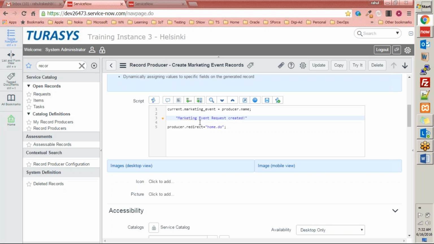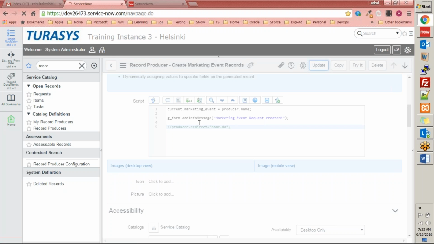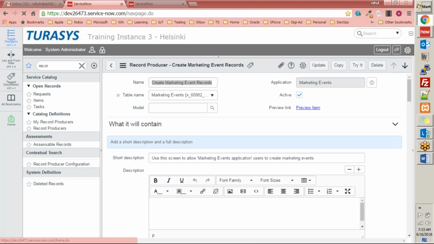Something like this. So if you have to do that, you will want to have g_form.addInfoMessage, and then you will have to write the message here, and then producer.redirect. This is to redirect to a page after your work has been done. So let's go ahead and see if this works. g_form.addInfoMessage.